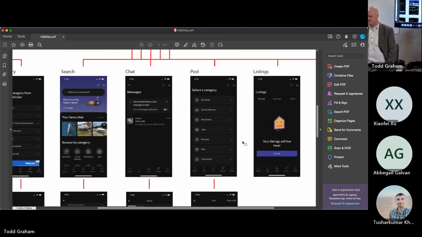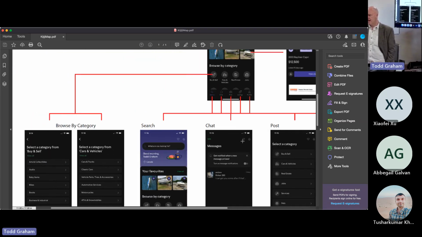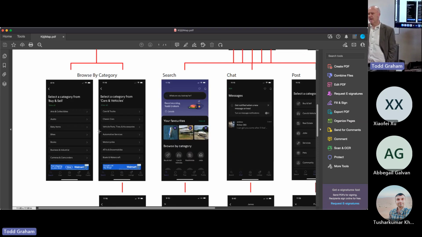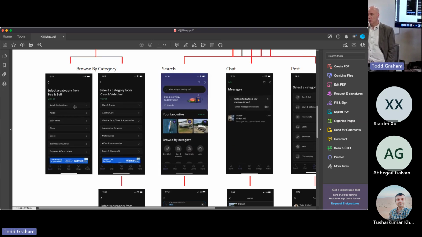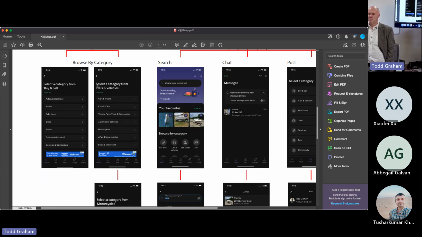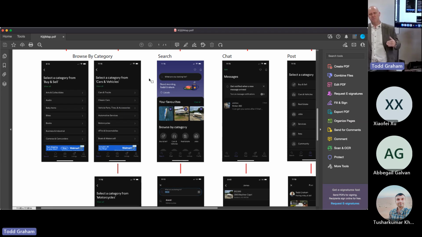On the left, I mentioned that we have the option to browse by category. So when you click browse by category, you get an option. Which category are you browsing? Did you click buy and sell, or did you click cars and vehicles? Because up here you can see we've got buy and sell, cars and vehicles, real estate, jobs. So when you hit that, you've selected a path to go down.